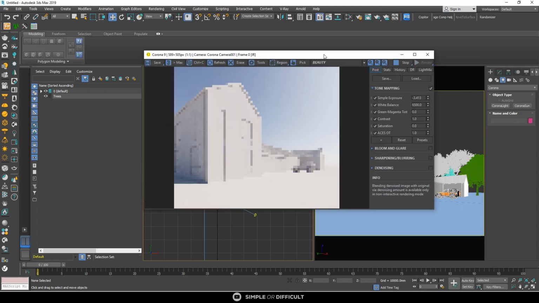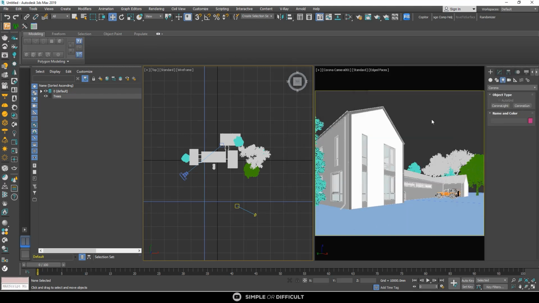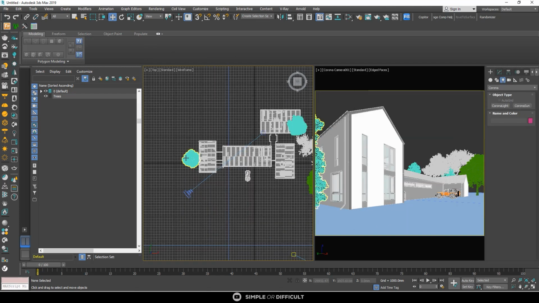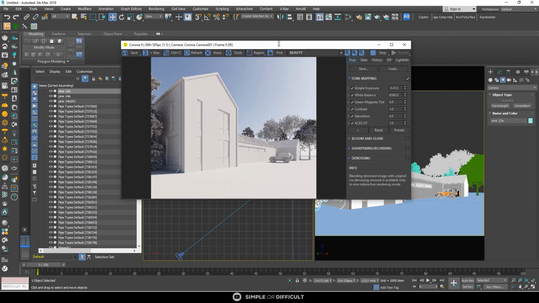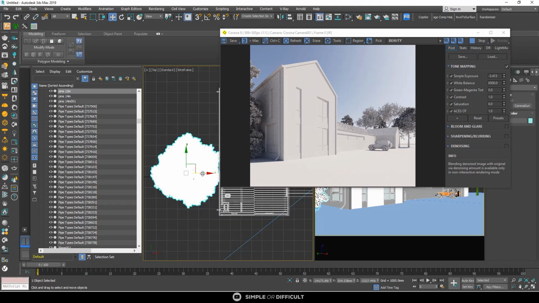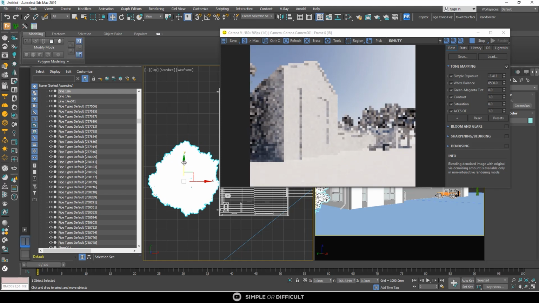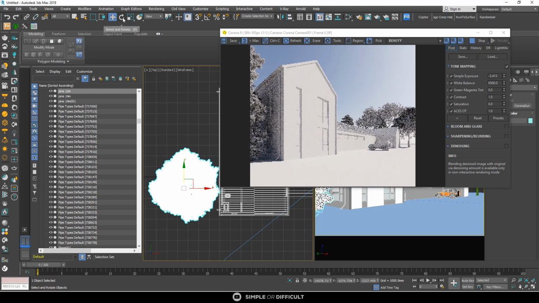Now let's interactive render and see how everything is looking. Okay. So it is good to work, as much as you can, with interactive render. So as you are doing things, you are seeing them in real time.